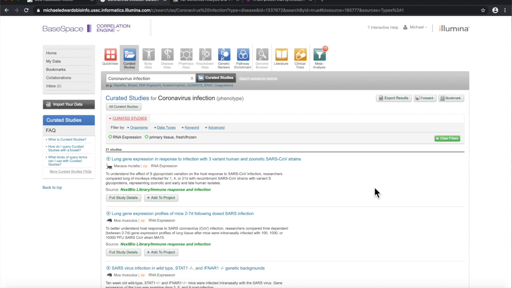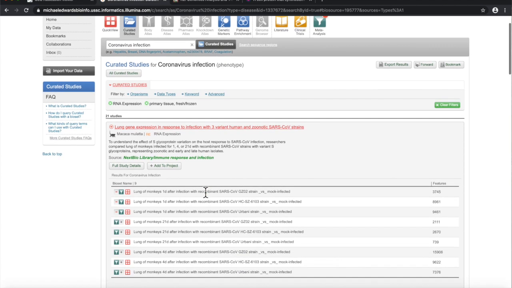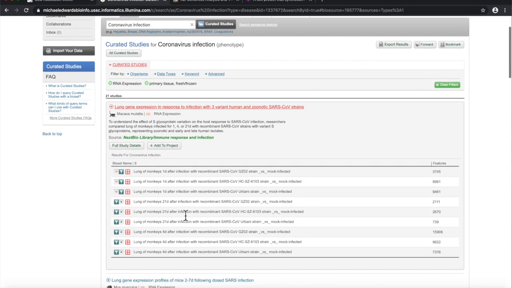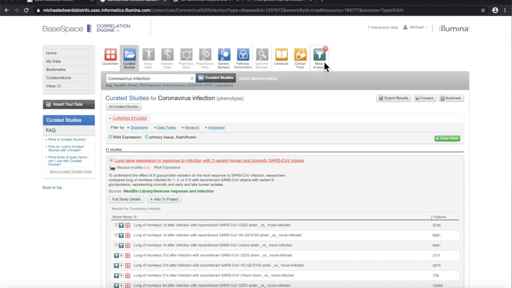We can click on these entries to see if any of their biosets or comparisons used in these studies match our criteria. In this first study, we can see that this group challenged monkeys to different strains of the SARS-CoV virus. We can then choose to include those biosets that examine the lung response to the virus at day one of infection. So these first three up here. By clicking on the plus sign to the left of these biosets, I can include this in my meta-analysis, and they will show up in my meta-analysis app after I choose them.